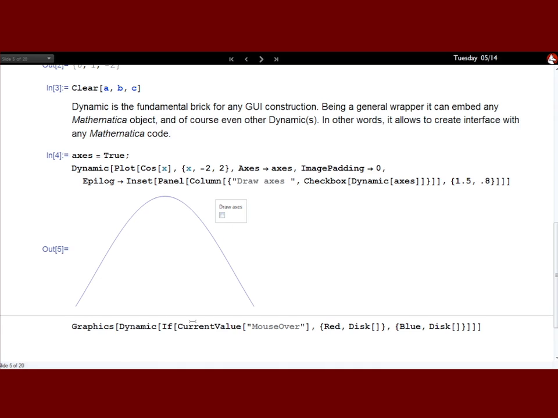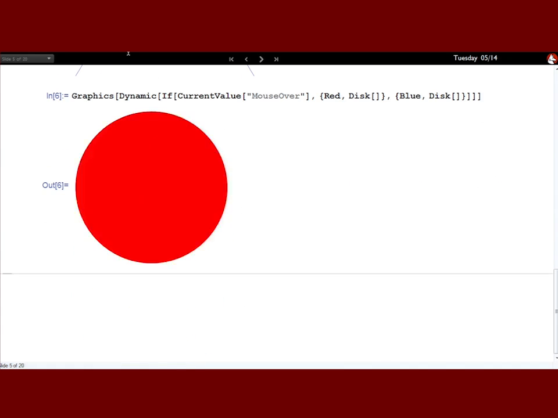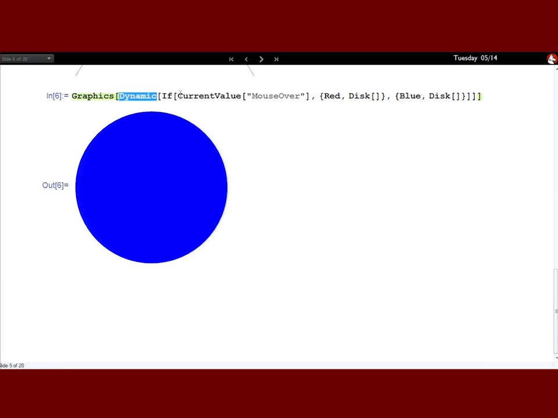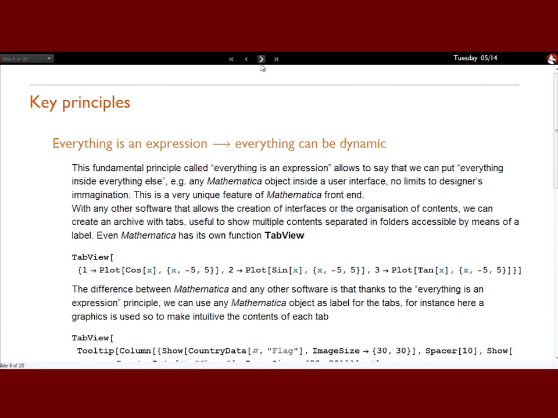Or here, I can have a mouseover feature. So when I move the graphic, I have the dynamic wrapping a disk with an if condition. So if the mouse is inside the area, it will be red. Outside the area will be blue. So these are examples of basic concepts of dynamic.